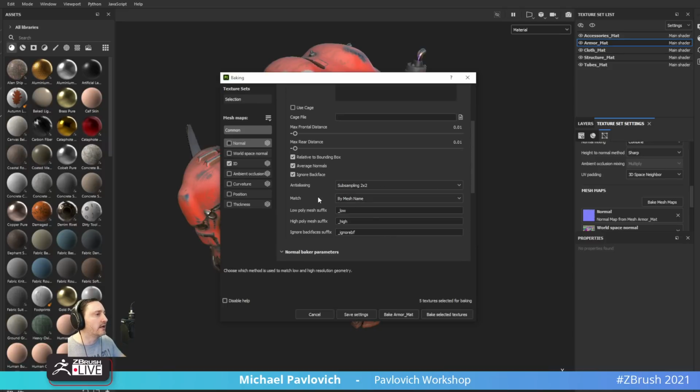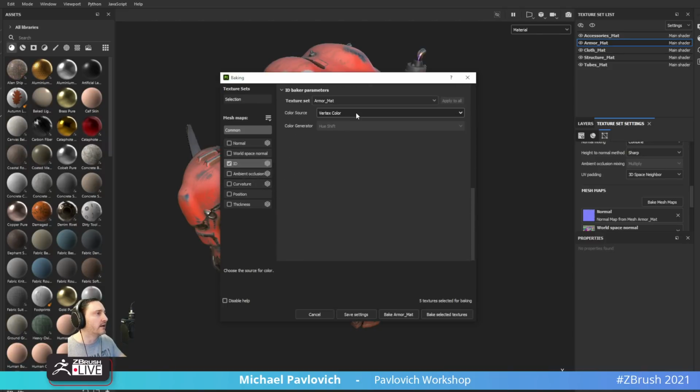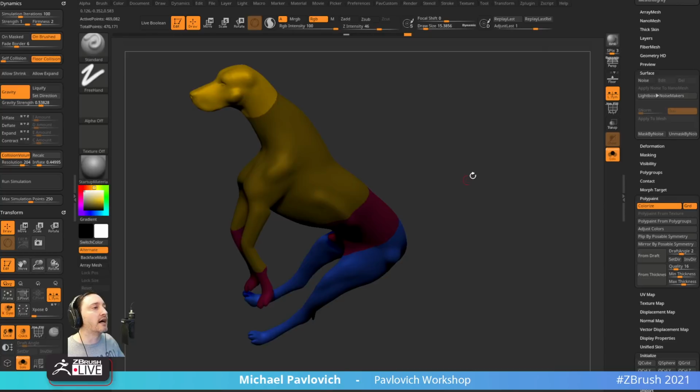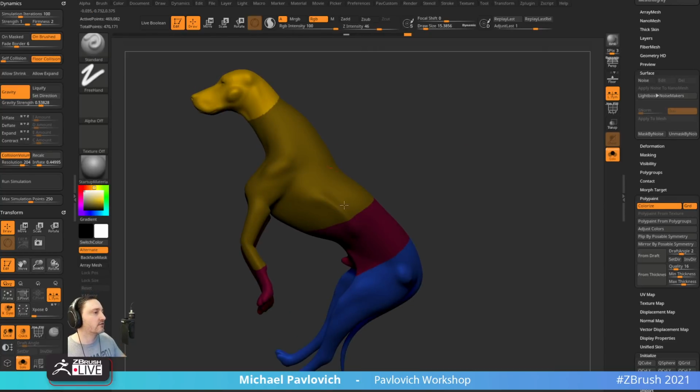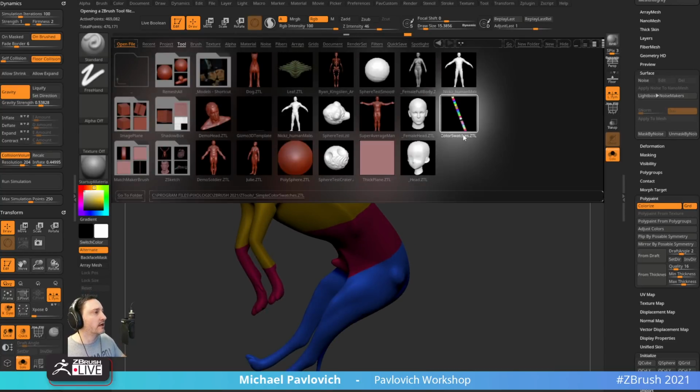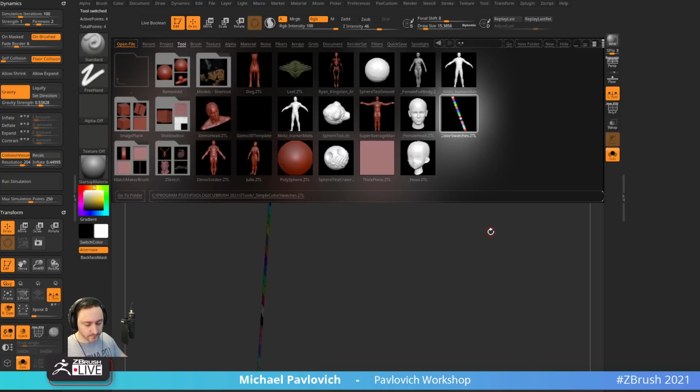In here, when you're baking, you can say for your ID map, switch it to vertex color. You can do some fancier stuff with file IDs, I suppose, but this is easiest out of ZBrush for me. So vertex color, you can do that. However, I don't like doing that because these colors may end up very close to each other. That's when I go in here to my simple color swatches.